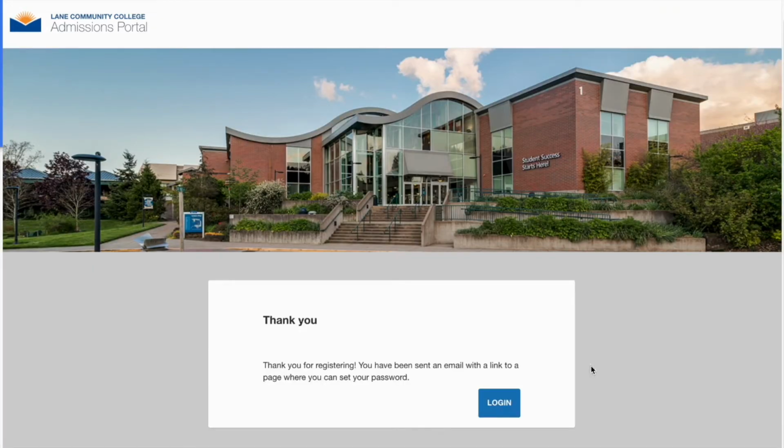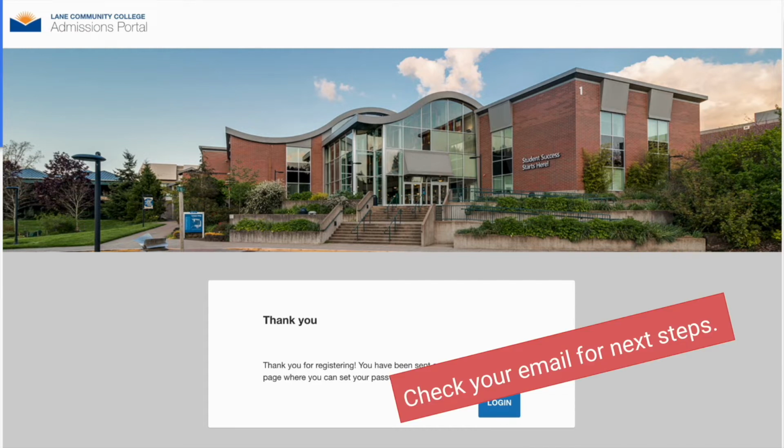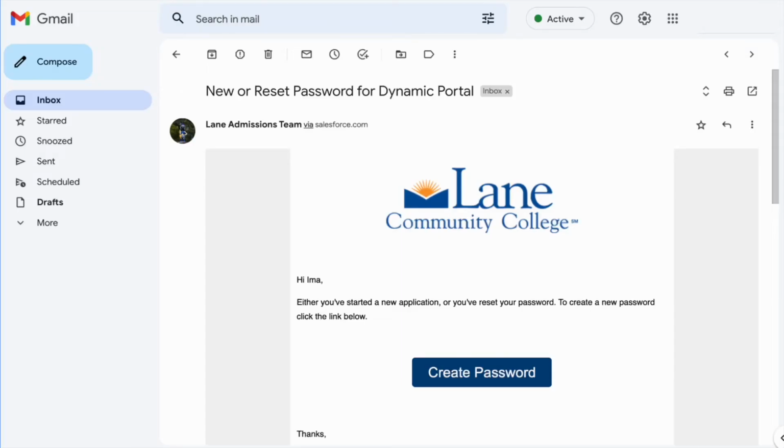You'll see this thank you page next, but please do not click login. We're not going to click anything on this page. Instead, please go to the email account that you entered at the beginning. And in just a few moments, you should have a message that looks something like this one from the Lane admissions team. Open it and click Create Password.